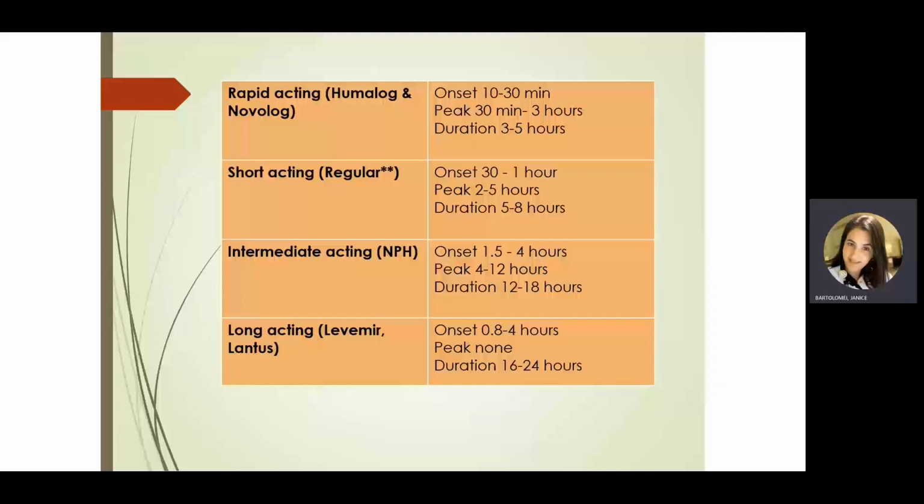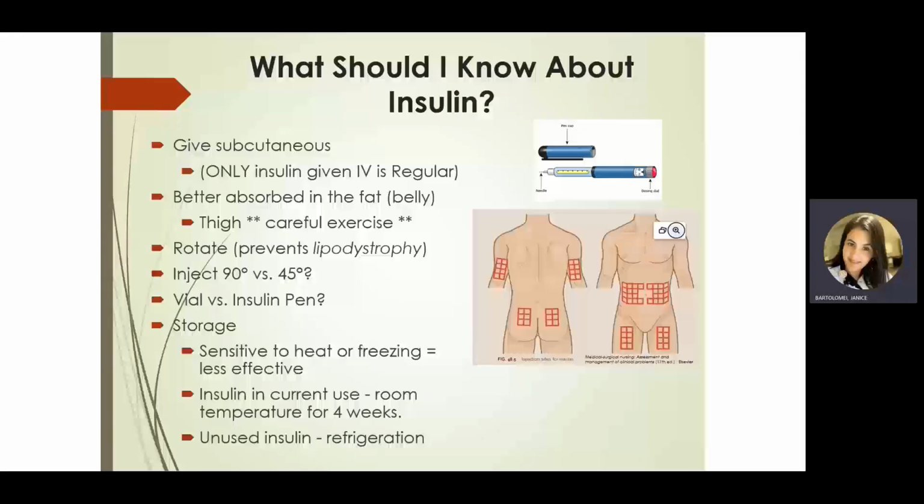But again, this is very individualized. Your physician typically decides how many units the client is going to receive. So it's not something that nursing decides. Now let's talk in general about insulin.